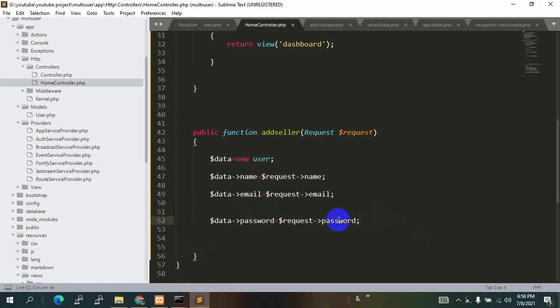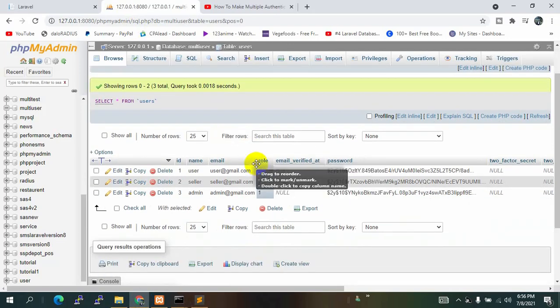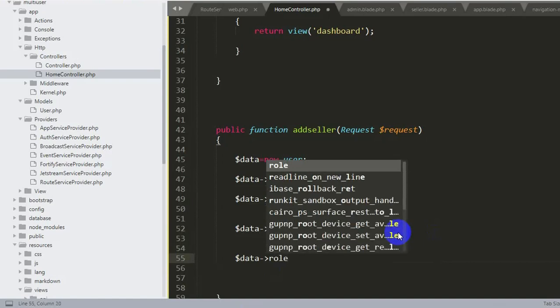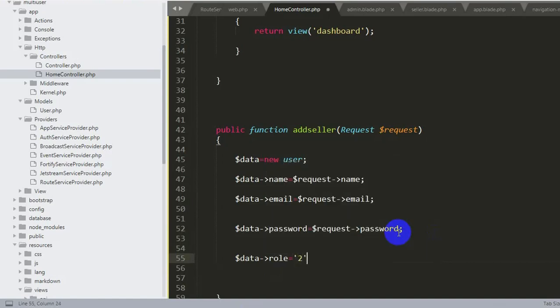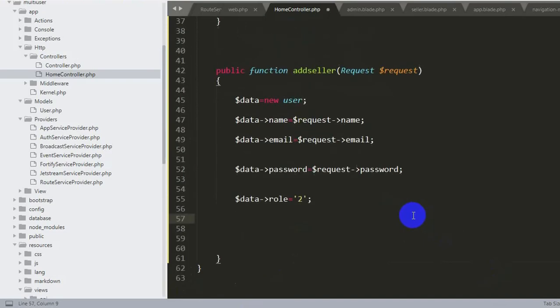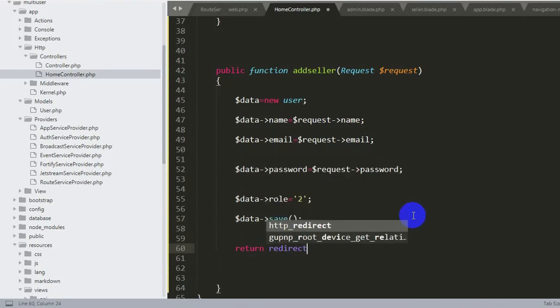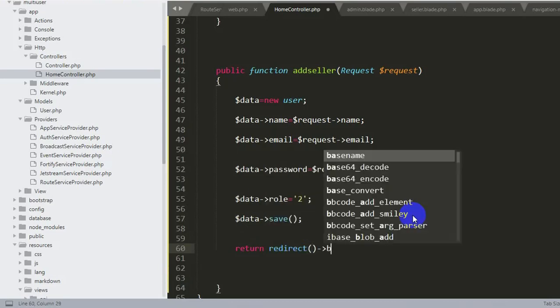So now we also need to, if we go to our database, you can see we also have a role, and for seller the role will be 2, right? So let's just add by default a role over here. So we'll say $data->role is equal to 2 by default. Okay, so now we'll just say $data->save. Now we'll say return redirect back.